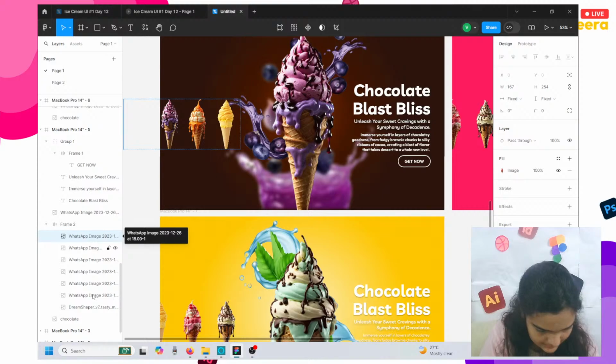Shift these images, place them up top, take it, put it in the background.